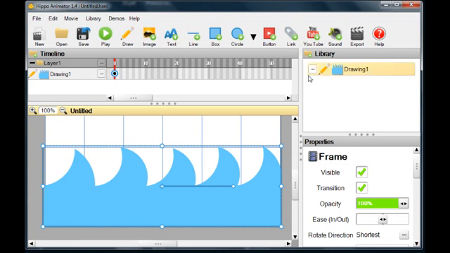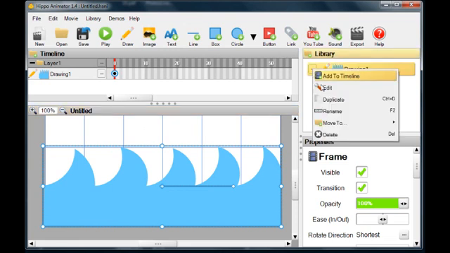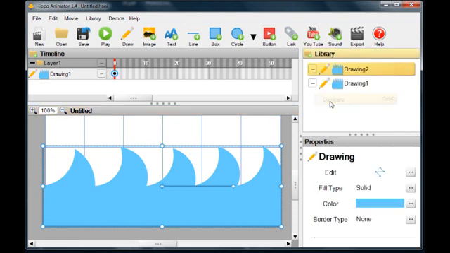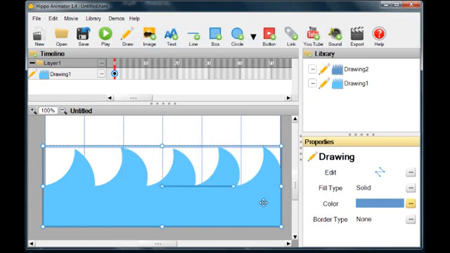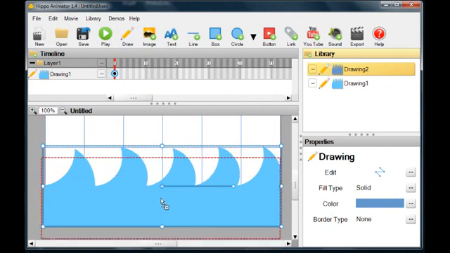Let's create a different color wave. Duplicate the wave drawing in the library and change the color to a darker blue. Drag the new drawing to the editor and position the waves between the original waves.